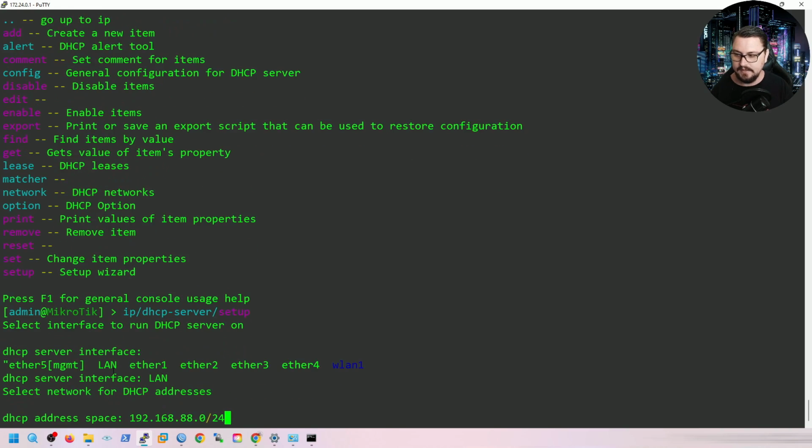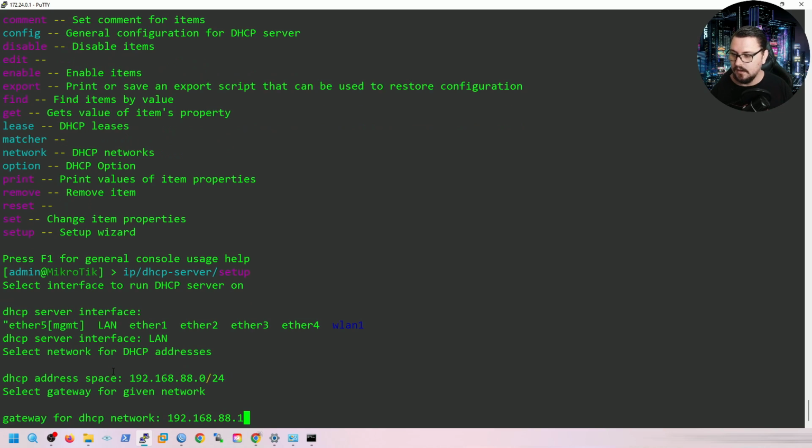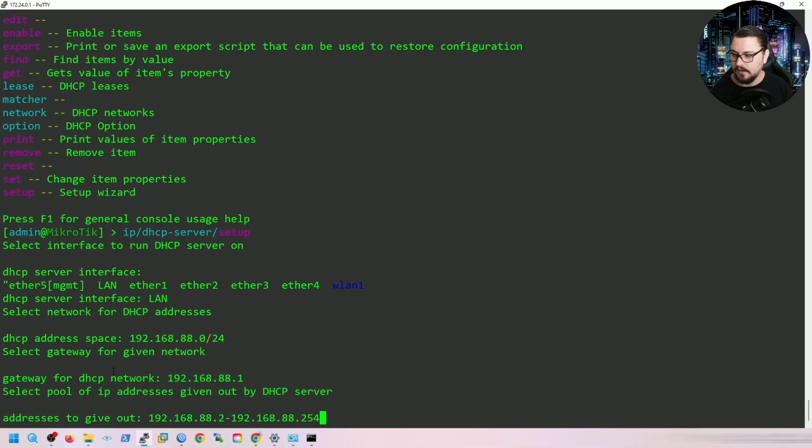I'll hit LAN. DHCP address space, so it will take the IP address range that is already defined from IP addresses. So I'm happy with this. It will ask you what the gateway needs to be. So 192.168.88.1, which is correct because it is the MikroTik's LAN IP. What is the address pool going to be? So I might just make this only hand out from .20 to .254. And again, I did mention it in a previous video, but MikroTik issues the DHCP addresses in reverse. So the first IP that gets assigned out is .254, then .253, etc.